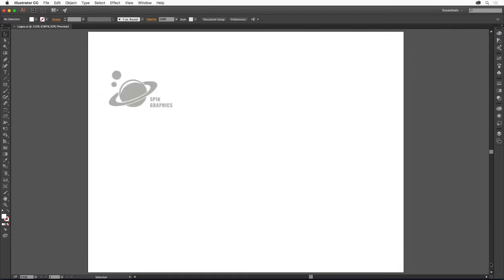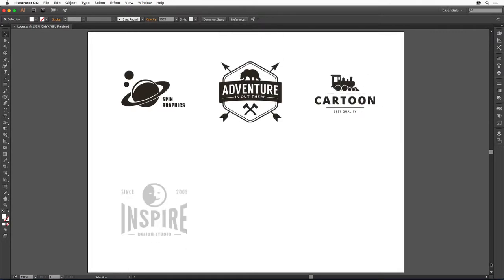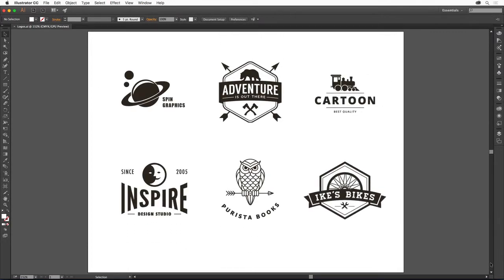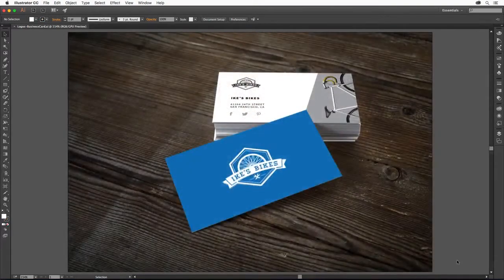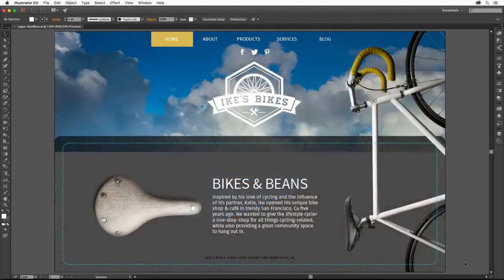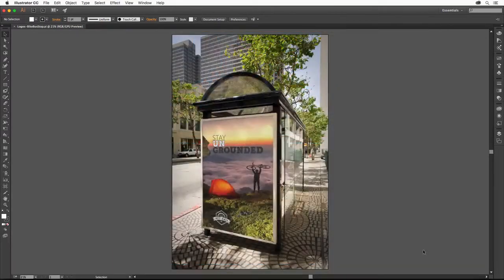So what is Illustrator used for? Just look around you to see logos that brand corporations and products, and are used in all types of applications, from business cards to websites, billboards to bus wraps.